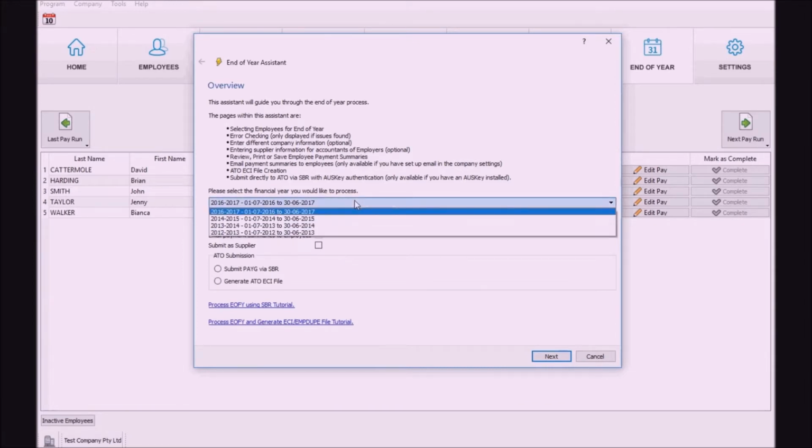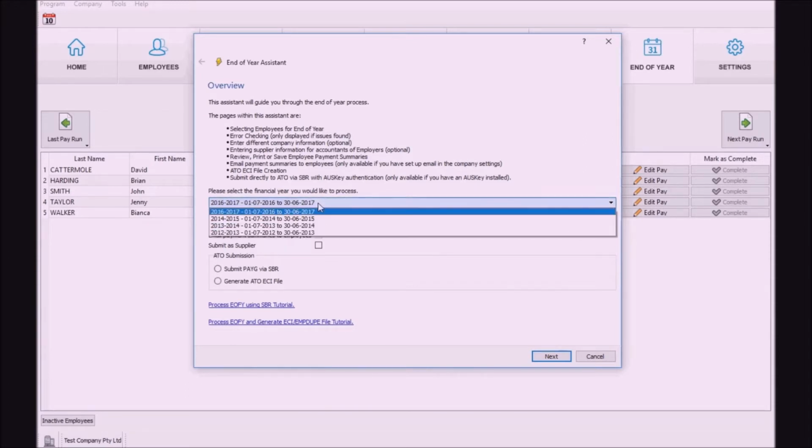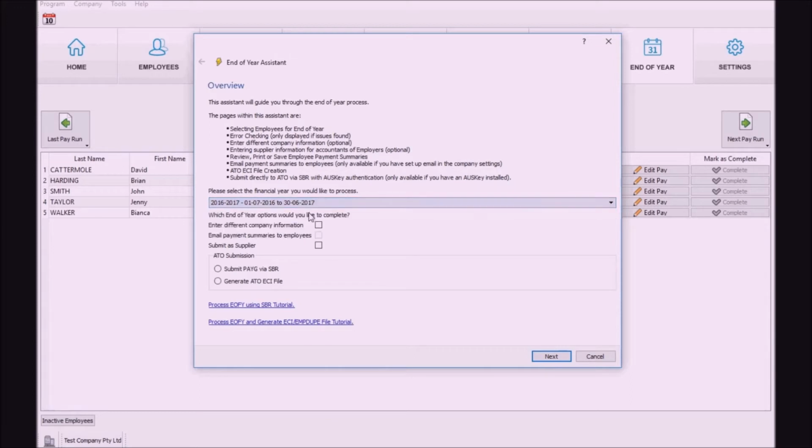This drop-down box here is where you select the financial year that you wish to process. As you can see, previous years can be rerun from this section if you ever need to come back in here and print off an old payment summary or to resubmit anything.